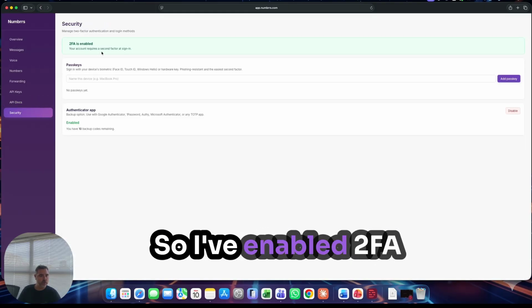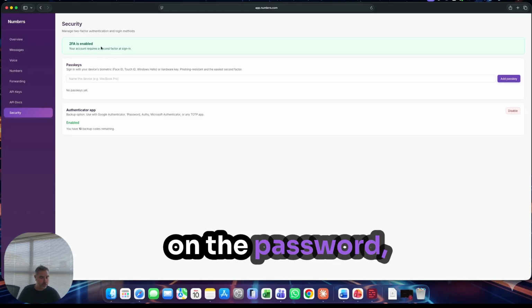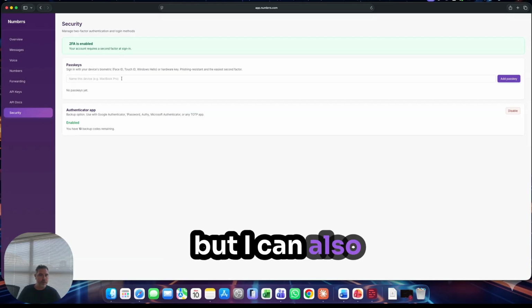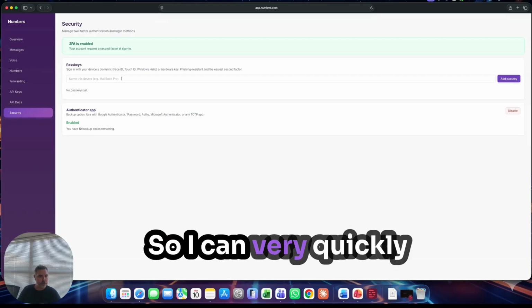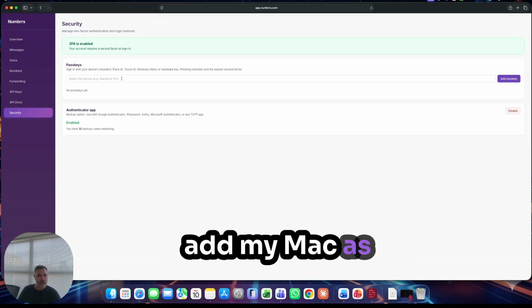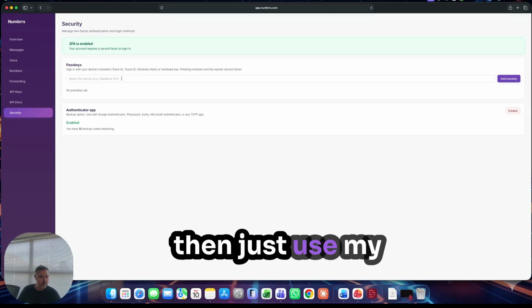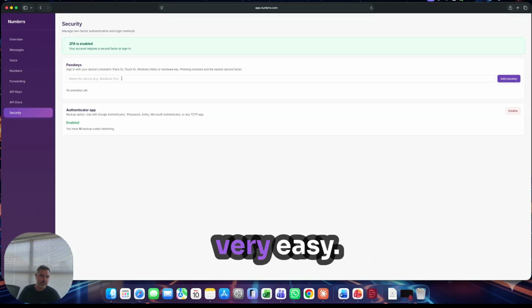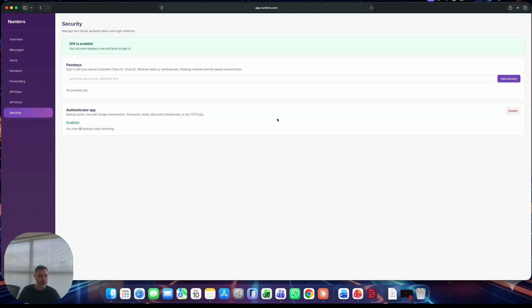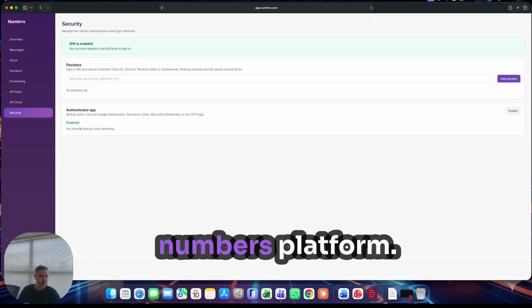So I've enabled 2FA on the password, but I can also add a passkey. So I can very quickly add my Mac as a passkey and then just use my fingerprint to log on. Makes it very, very easy. That is the overview of the Numbrrs platform.